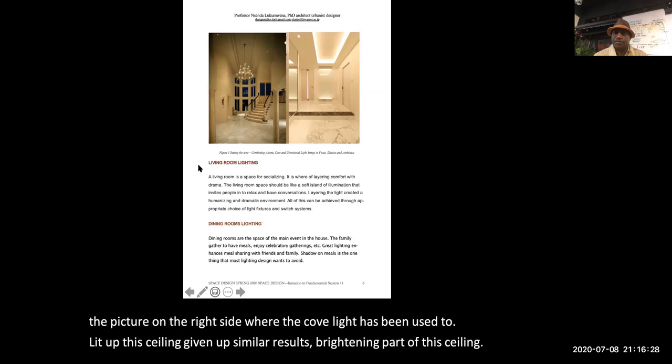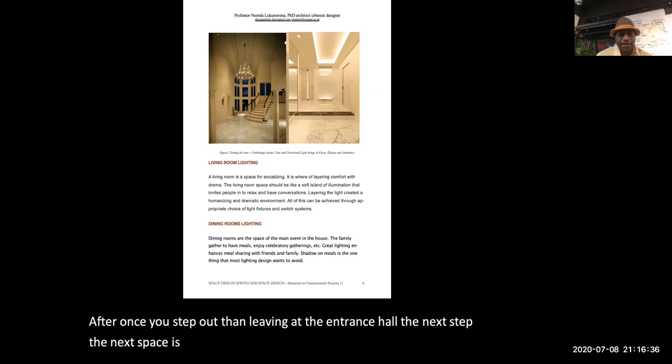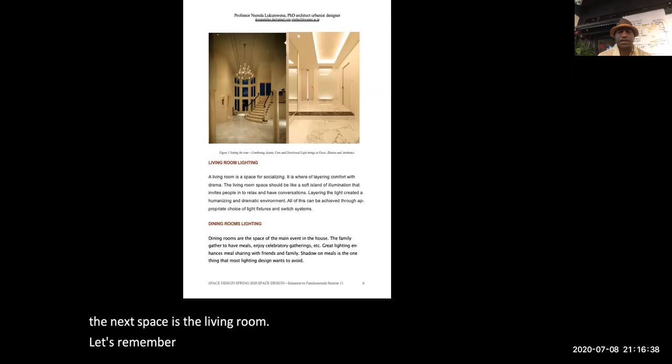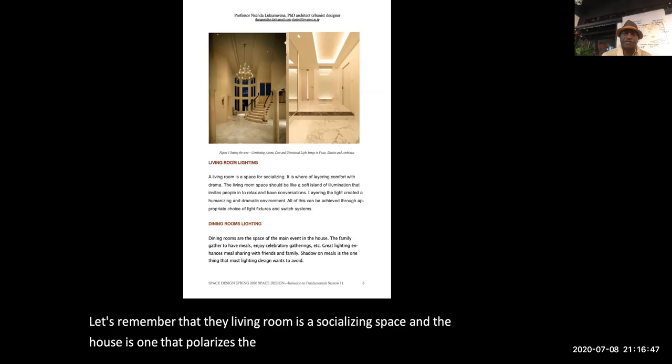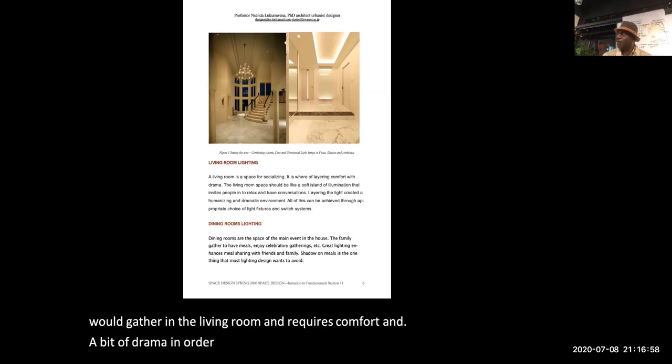Once you step out of the entrance hall, the next space is the living room. Let's remember that the living room is a socializing space in the house, one that polarizes the people, a magnet of the house. People would gather in the living room, and it requires comfort and a bit of drama in order to get the people of the house to gather, interact, and so forth.